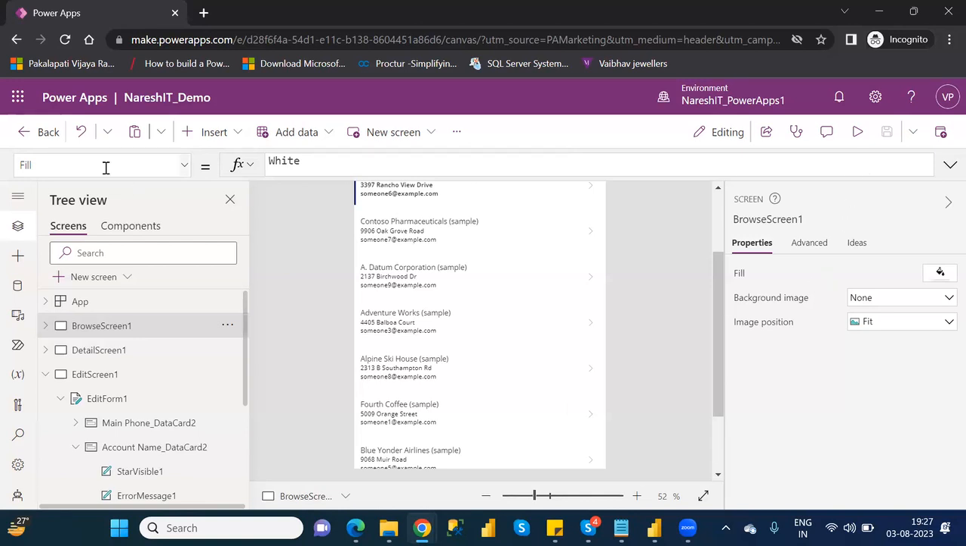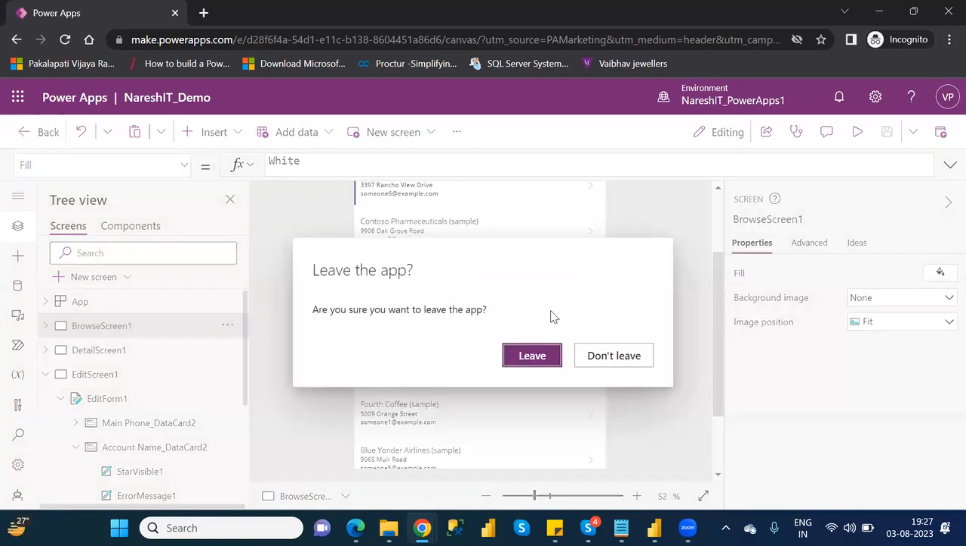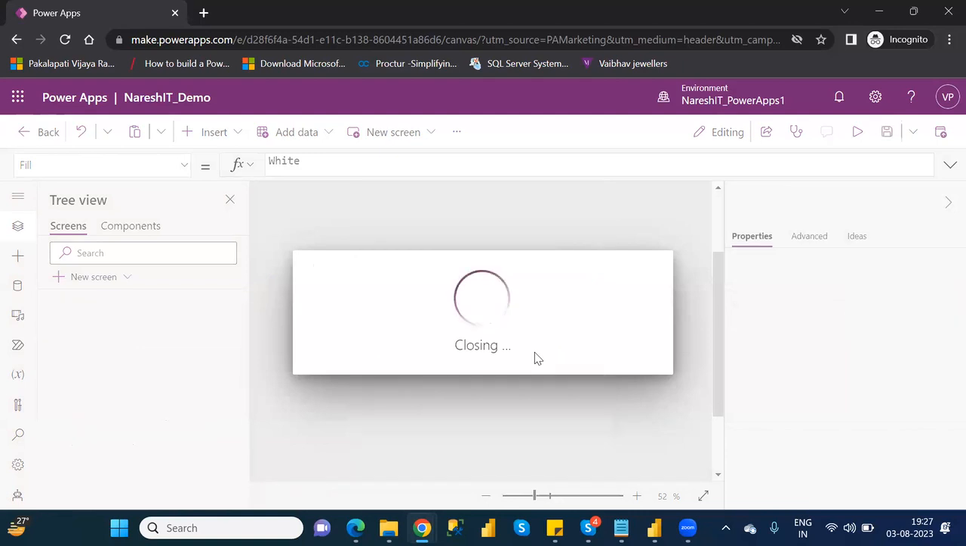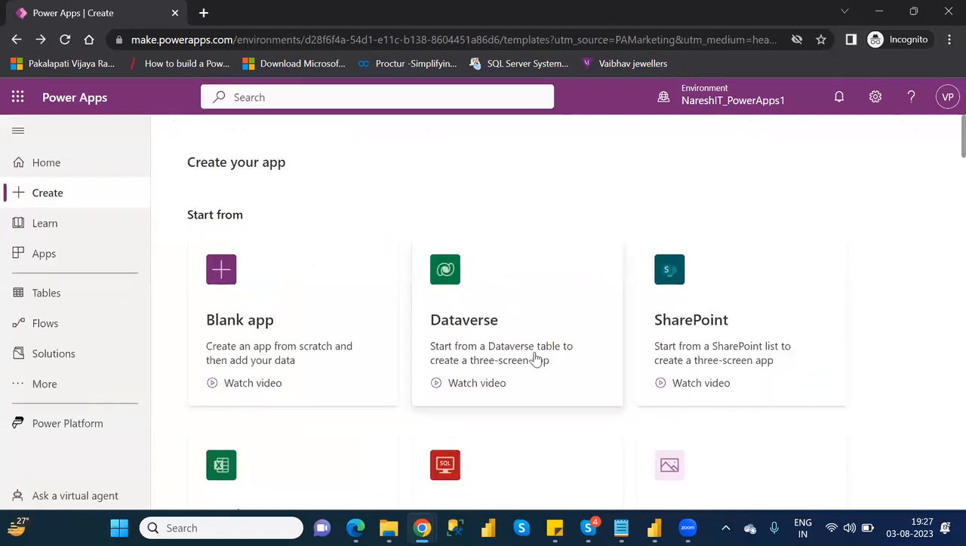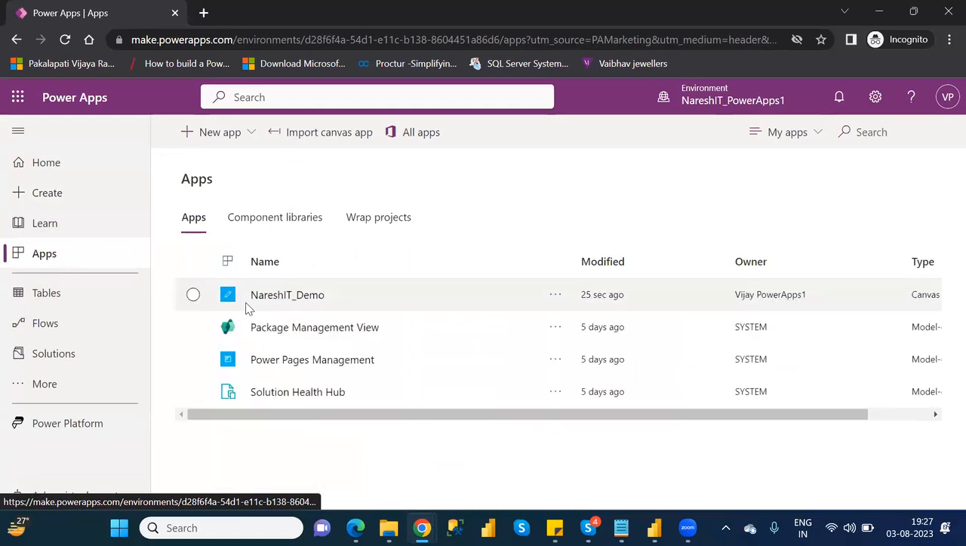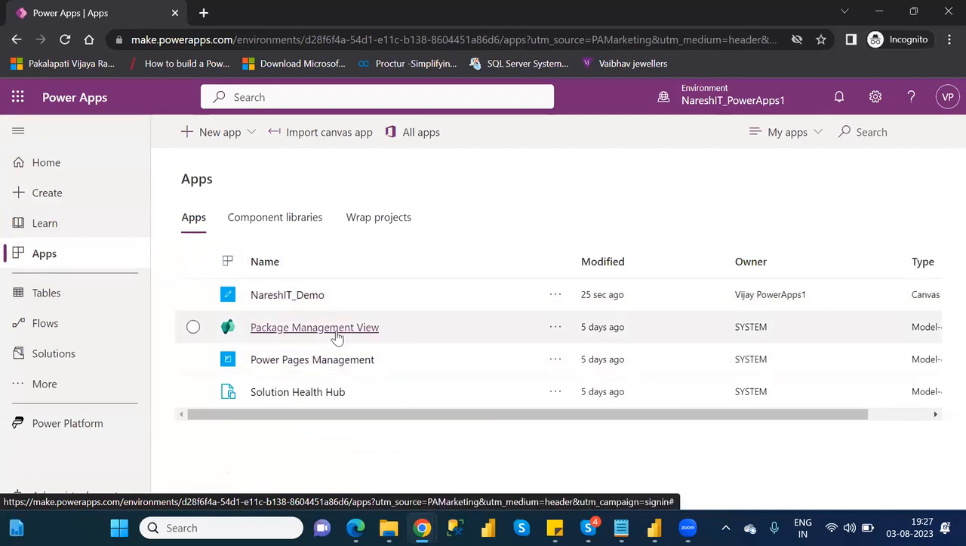See, once it is saved, you can go back to that particular one. Okay, you can leave. Okay, click on leave. See, here it comes. Whatever apps you created, those apps are available under the apps tab. See here, click on this apps tab. So here itself, whatever app you created, those apps are available here. Any app like Canvas app, model-driven app, portal app, anything, it is available here itself.